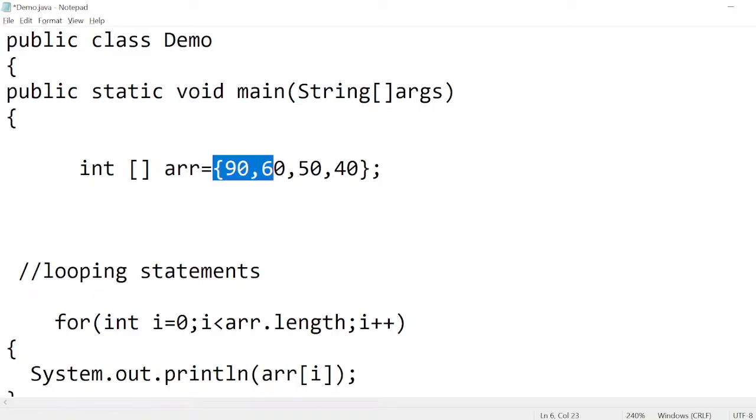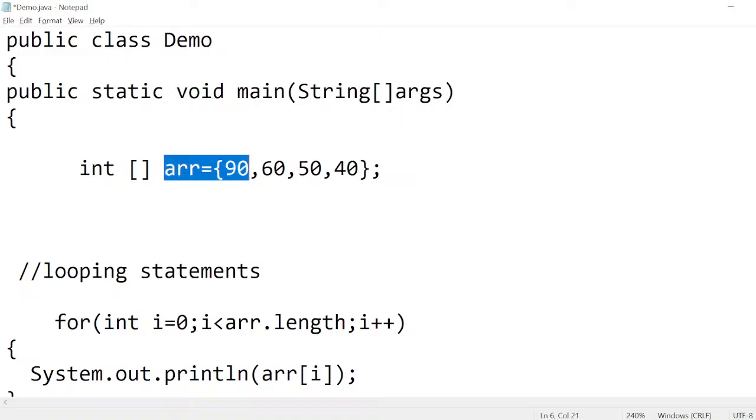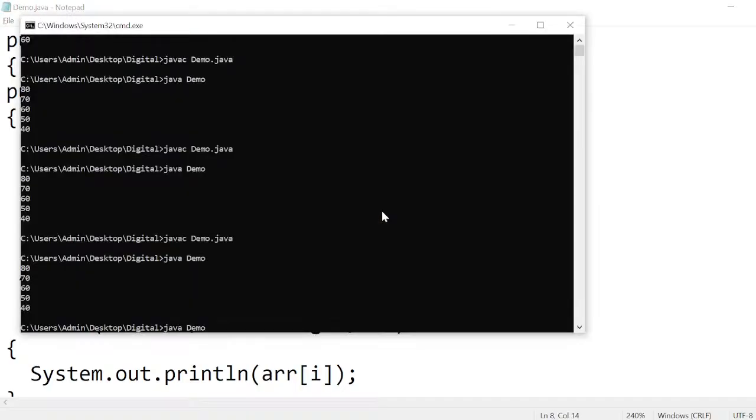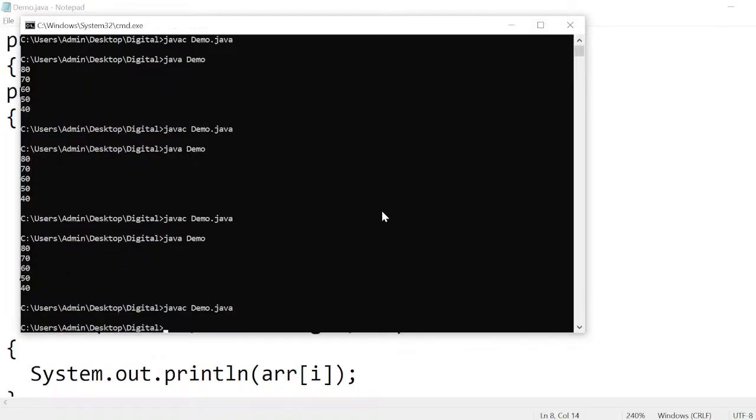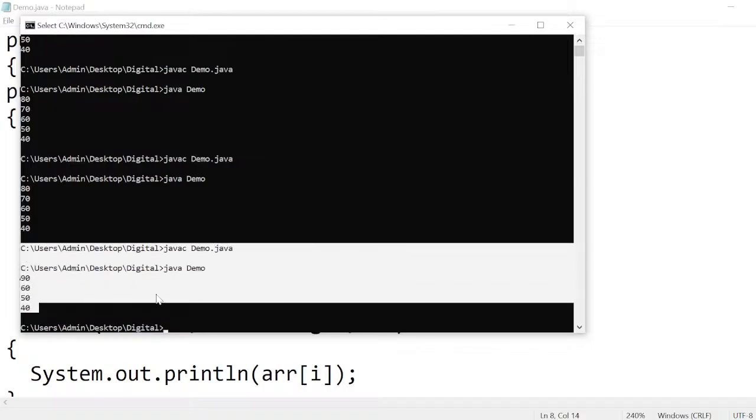The values will be stored based on the index position, meaning this value will be stored at index position 0, this value at index position 1, this value at index position 2, and so on. So you can directly pass the values like this also. I'm saving the file, and if I print the values, now also you will get the same values. javac and java Demo.